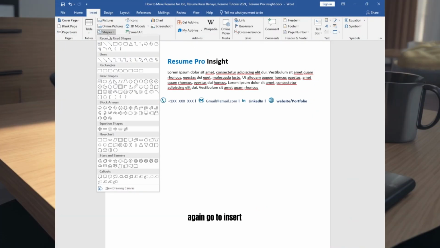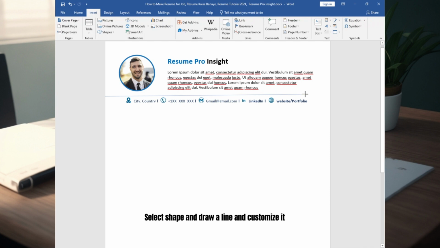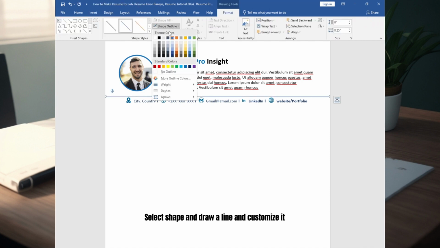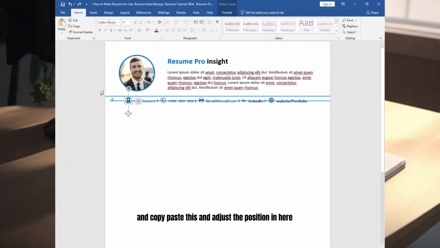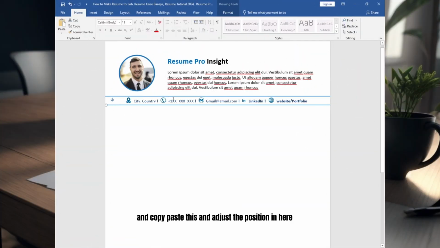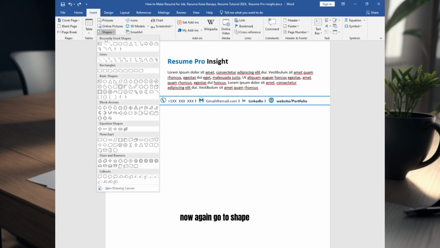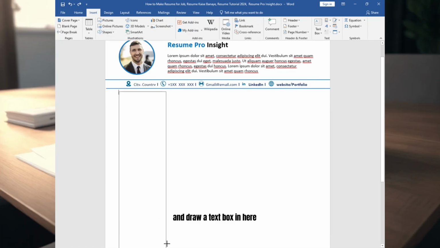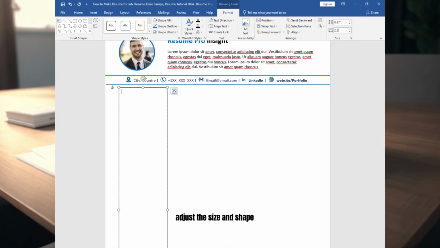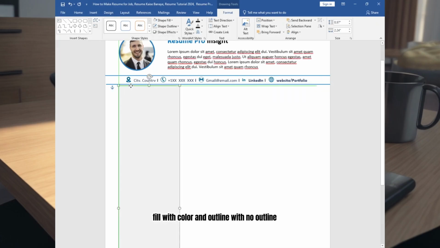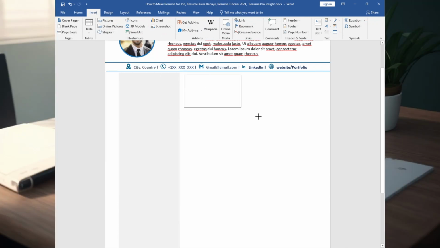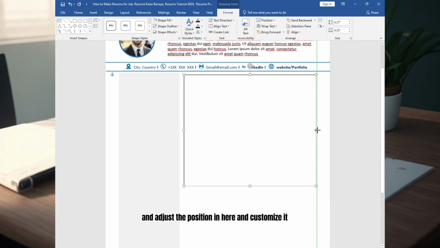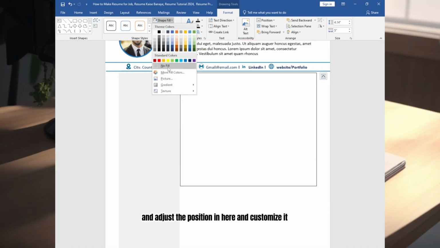Now again go to insert, select shape and draw a line and customize it with color and size and copy paste this and adjust the position in here. Now again go to shape and draw a text box in here, adjust the size and shape fill with color and outline with no outline. Now again go to shape, draw a text box in here and adjust the position in here and customize it.